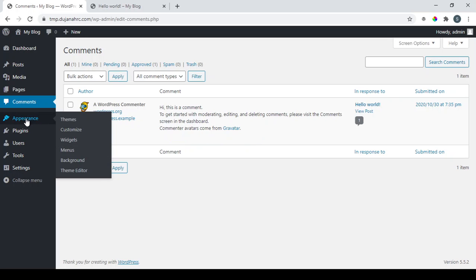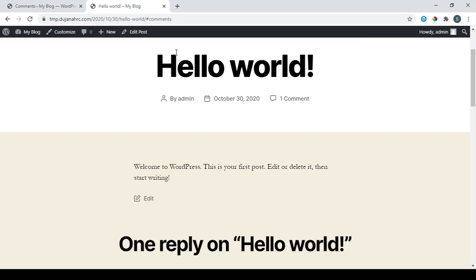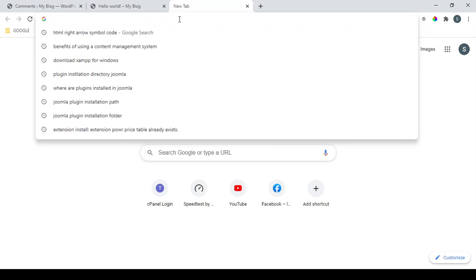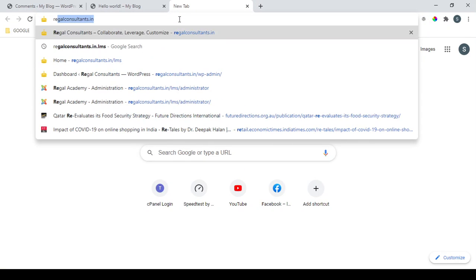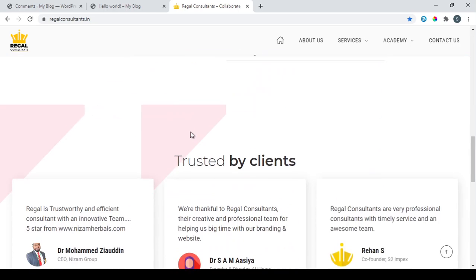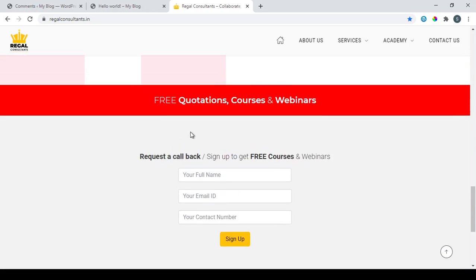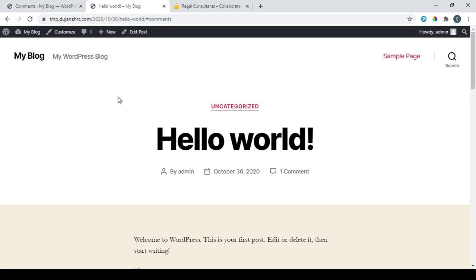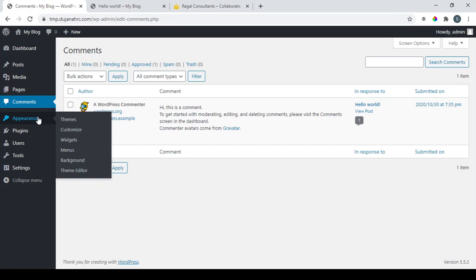Similarly, you have appearance. If you want to change the whole appearance of the website, as you can see, this website is looking completely different when compared to my website, which is regalconsultants.in. So here is the website. You see the look and feel is completely different, and the functionality and everything is completely different. So we created the website from scratch, similarly like we are doing right now. Okay, so you can change the look and feel and appearance and everything from this section. We will talk about this section in our coming videos.